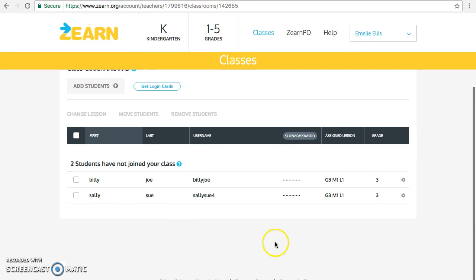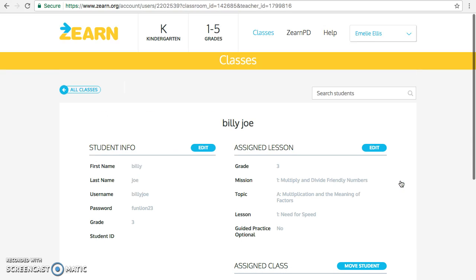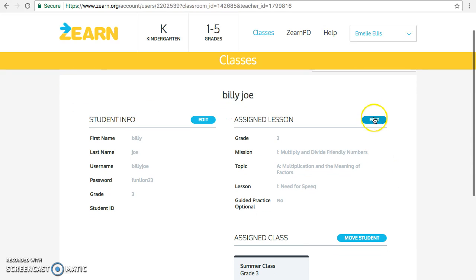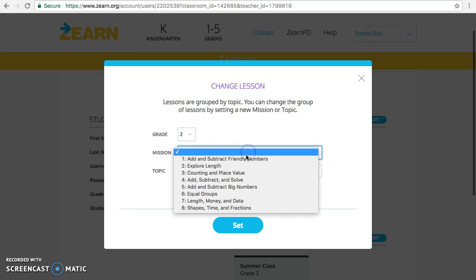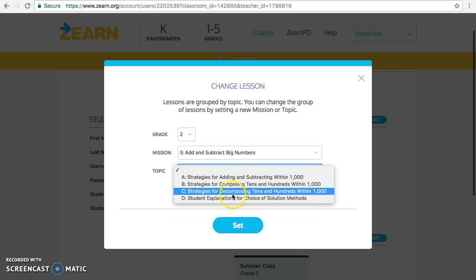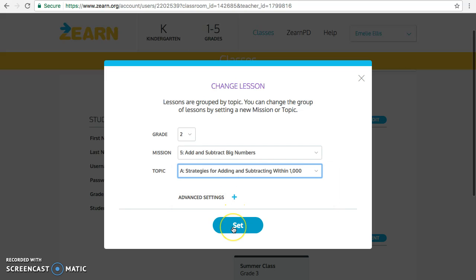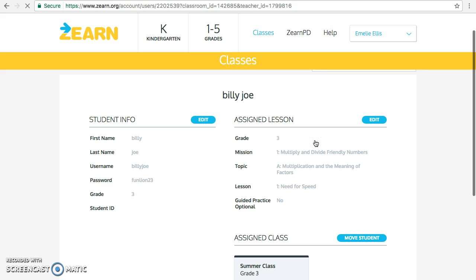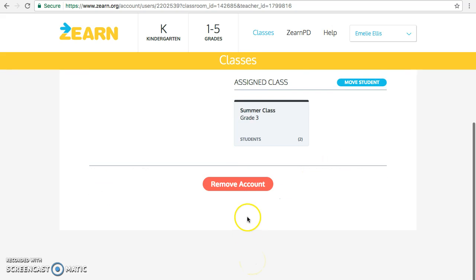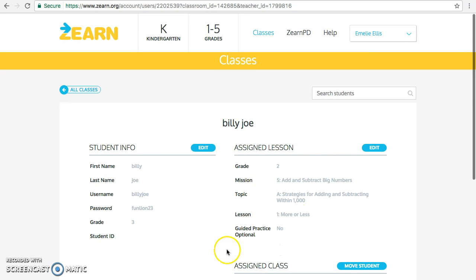So here's my class, and then I can say, Billy Joe's not doing very well, so I'm going to edit his assigned lesson. I'm going to send him back to second grade and put him adding, subtracting big numbers because he just really needs to get those concepts. And then set it. And like I said, it doesn't tell the student what grade level they are on. So I really like that you can set it individually or whole class.